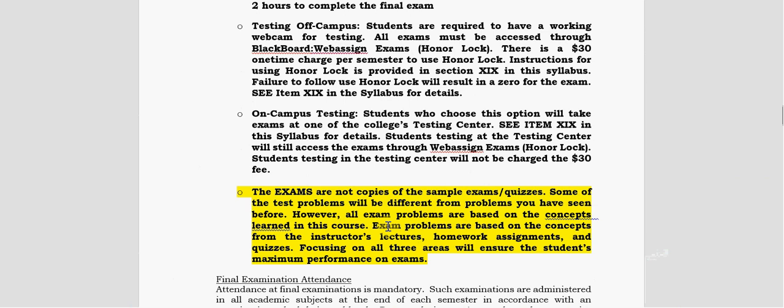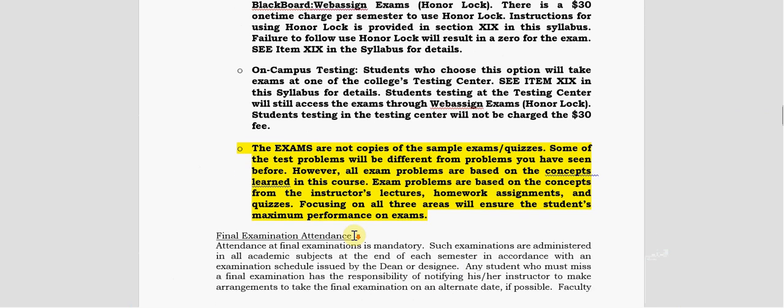So I do not mimic and copy a problem from the quiz and then put that on the test. That's not learning. That's not applying your skills of what you've learned in this course. So I want to make sure that you learn the information. So you have to study. So exam problems are based on the concepts from the instructor's lectures, homework assignments, and Webassign, and also the quizzes. Focusing on all of these concepts should guarantee your maximum performance on the exams.